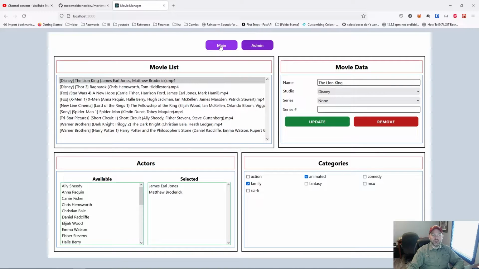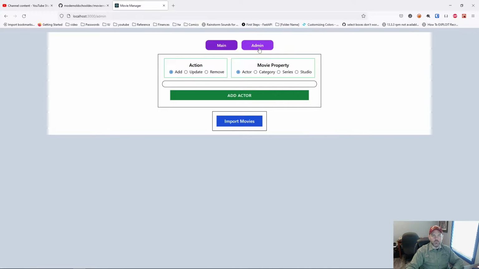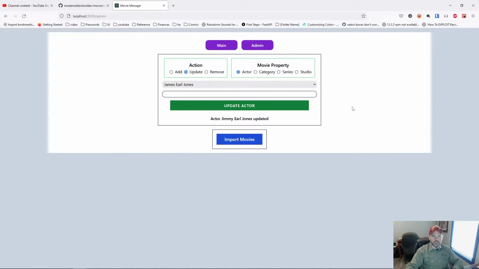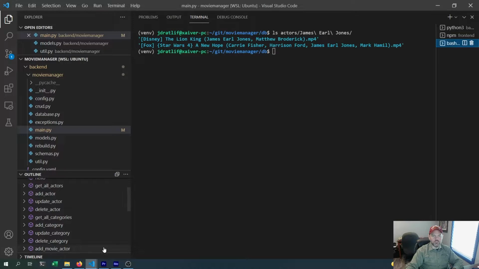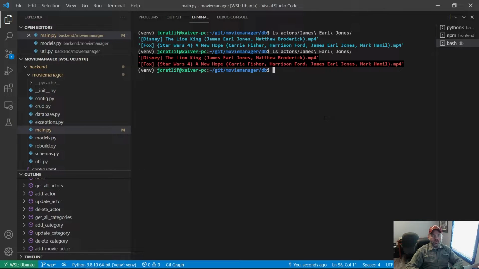All right, so in our movie list, we see that James Earl Jones is on The Lion King and in Star Wars 4. So why don't we change James Earl Jones' name temporarily and see if movie list gets updated. So we go over to admin, hit update, pick James Earl Jones, and let's just call him Jimmy Earl Jones temporarily. All right, I updated him. If I go back to main, hey, Jimmy Earl Jones. Perfect, just what I was looking for. And if we go to our file system, you can see that it was James Earl Jones. We still have those files for some reason, so we'll have to go look at that.